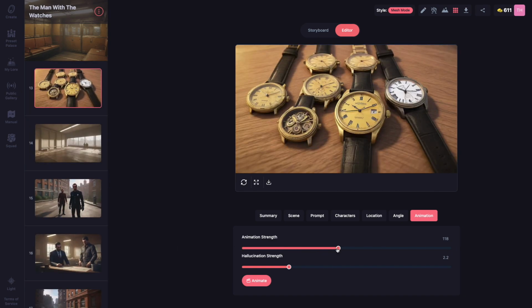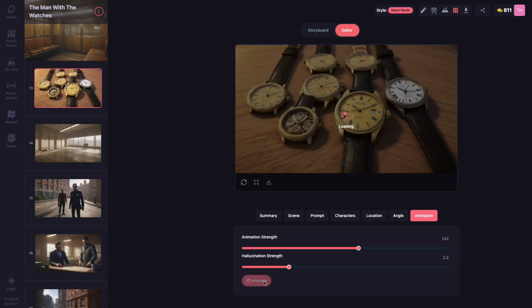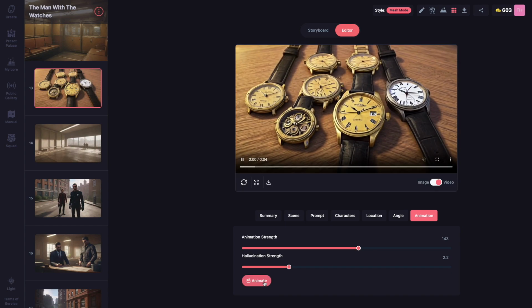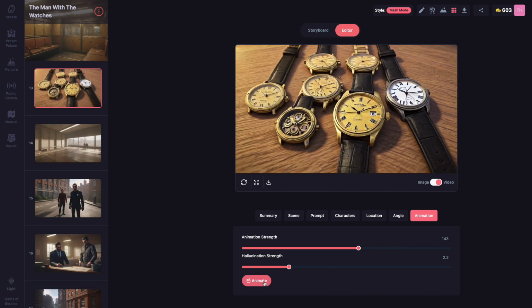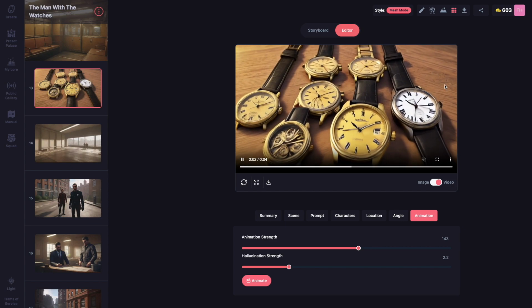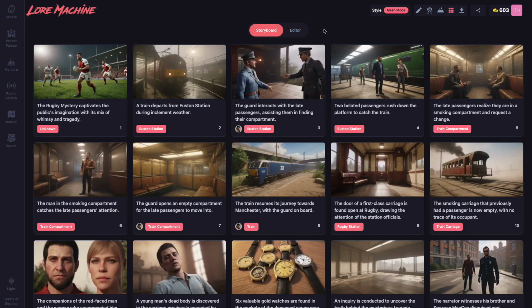We'll try it with these watches as befitting the theme of the story. So hit animation, and here we have a flyover, and actually I can see the arms changing as well, so it's definitely clocked that we're working with watches, which is kind of cool.